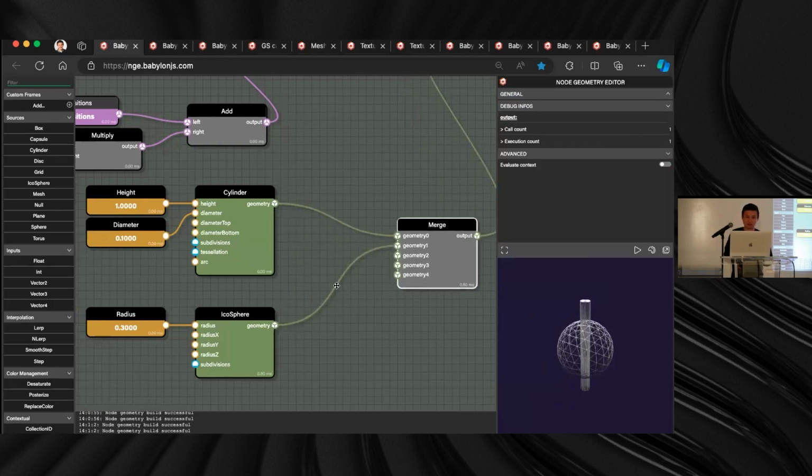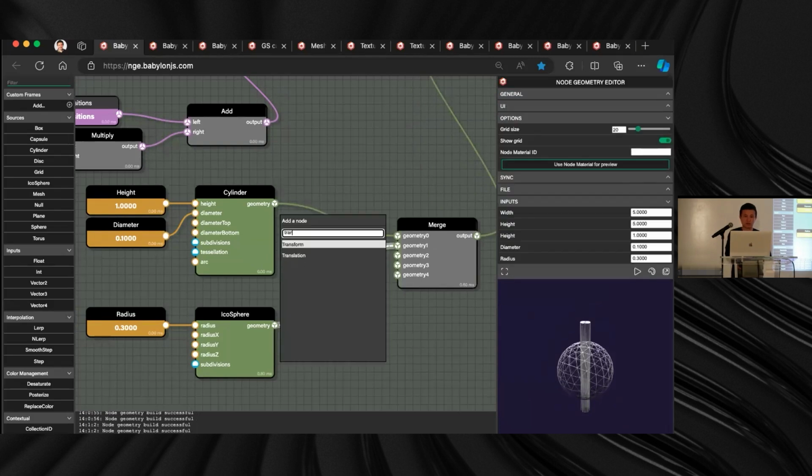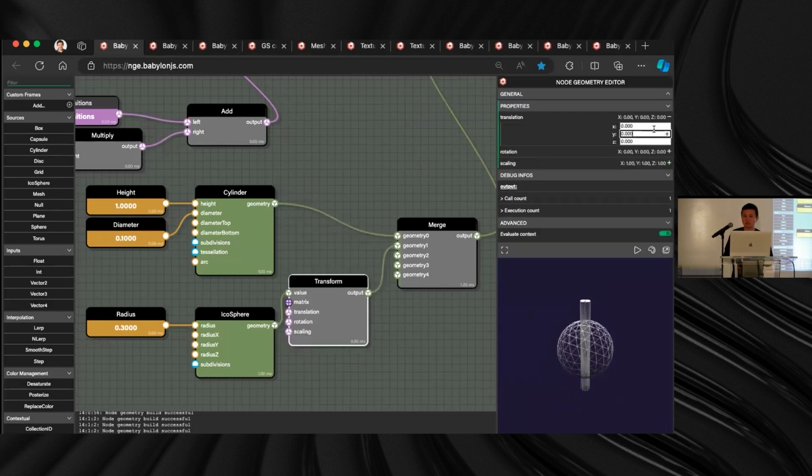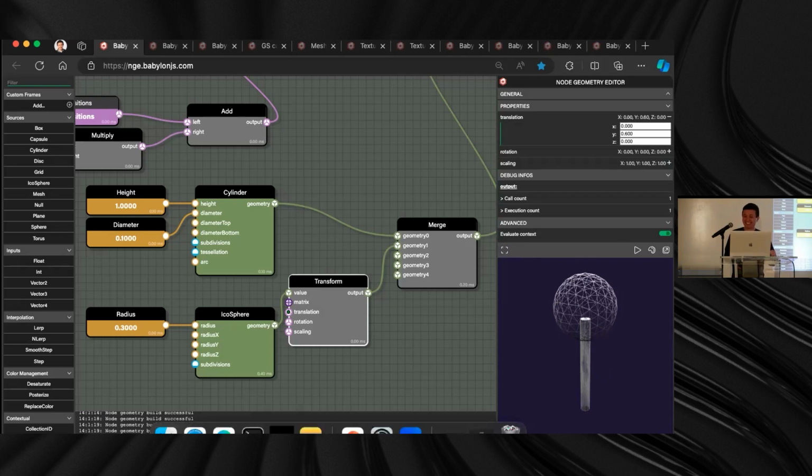And so what I can do is add a transform node and add a translation. I don't know, that looks like about 0.5 or maybe 0.6. Okay, all right, so 0.6, and now I have a tree. Now, obviously, it's a very simple tree. Amazing tree. Or lollipop, yeah.